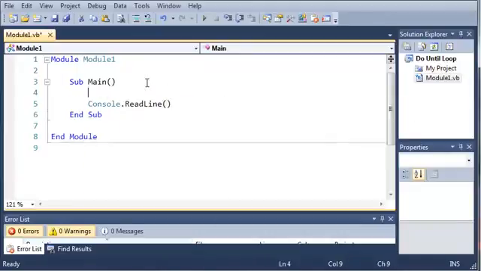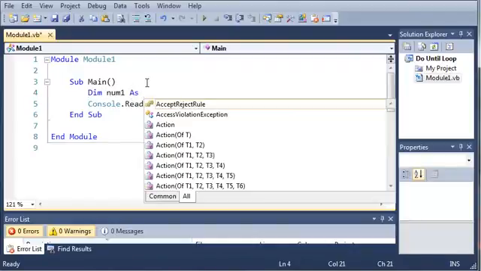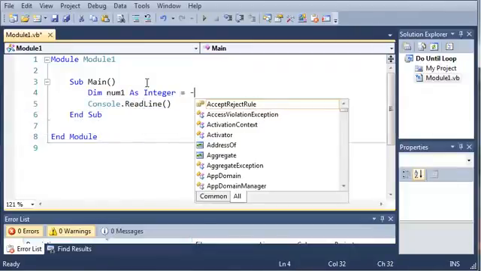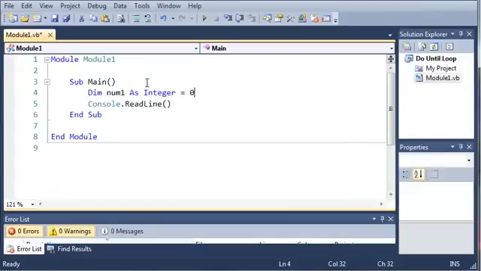And now let's come up here and we'll declare a variable. So we'll do dim num1 as integer and we'll set it equal to, let's just set it equal to 0 to start with.